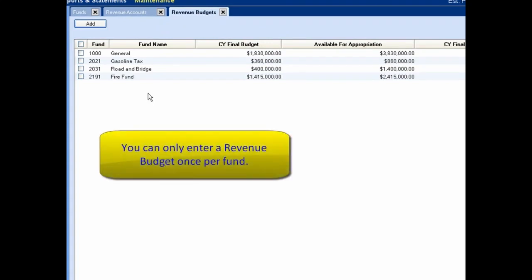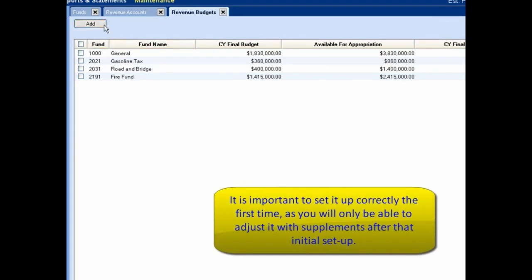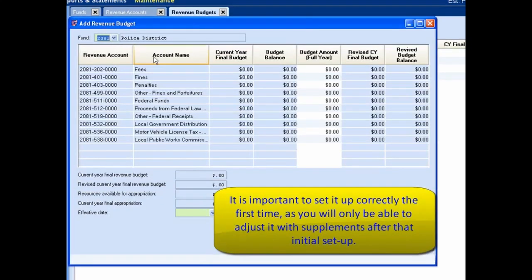Note that you can only enter a revenue budget once per fund. Therefore, it is important to set it up correctly the first time, as you will only be able to adjust it with supplementals after that initial setup.